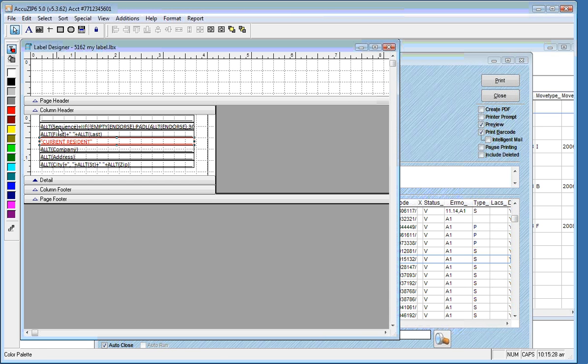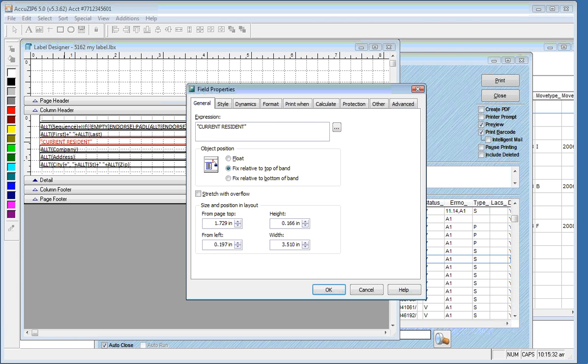Now I'm going to double click on current resident, and notice the expression. It's in quotes. So anything static that you want to print on every single piece, you put in quotes. Otherwise, in the expression, you simply put the field name and it will change for every single record.